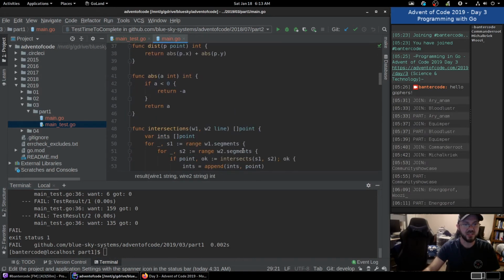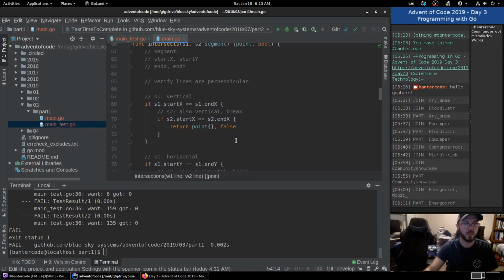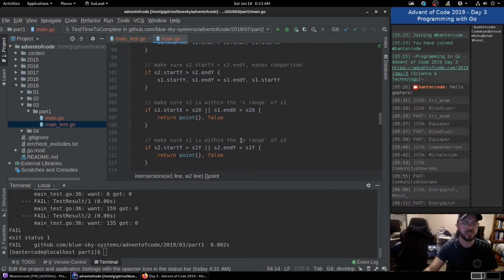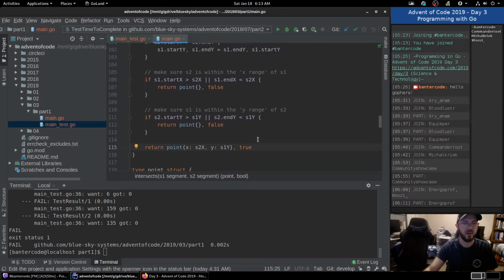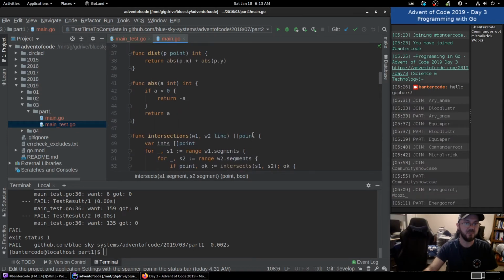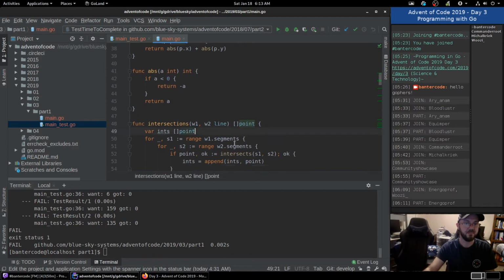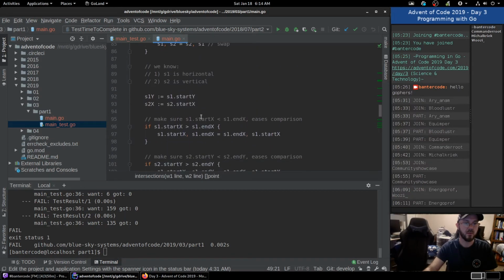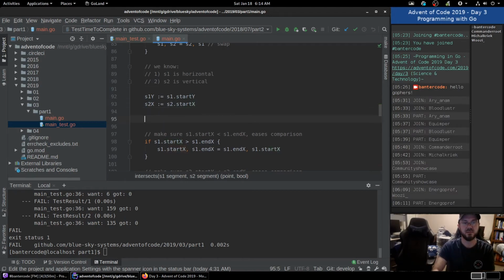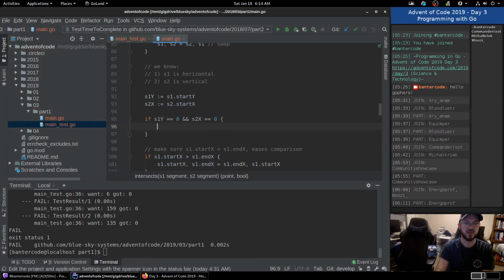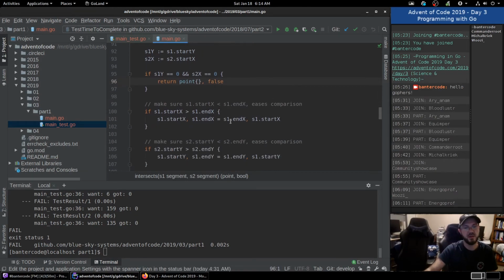So why are we getting an intersection at 0, 0? It did explicitly tell us that those intersections were not valid. Let's see. So let's say if s1x equals 0, sorry, s1y, and s2x equals 0, we're not gonna count intersections at the origin. So we'll return an empty point and false.